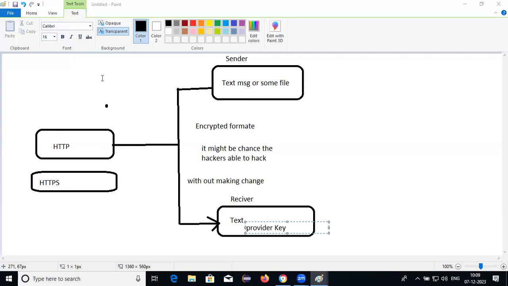This type of file or text the hackers are unable to hack. Why? Because this is secure. Full stop. Next line.